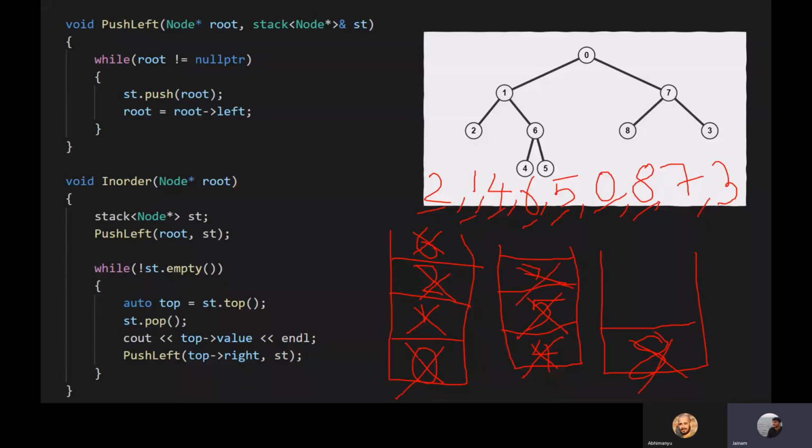7 is popped, 7 is printed, and we call push left on its right child, which is 3. 3 comes into the stack, and it comes into the loop again. We pop out 3, we print 3. No right child, so we don't push anything, it just returns. And now our stack is empty, which will finish the in-order function. Here we can see that we got the expected output.